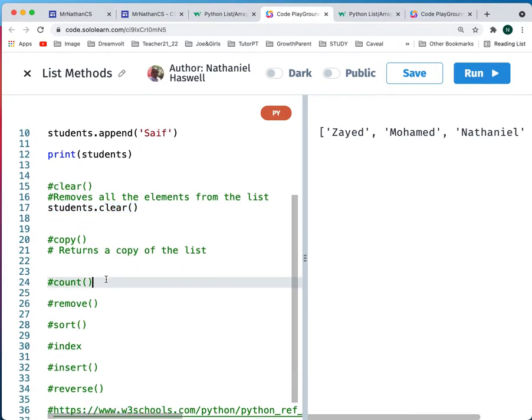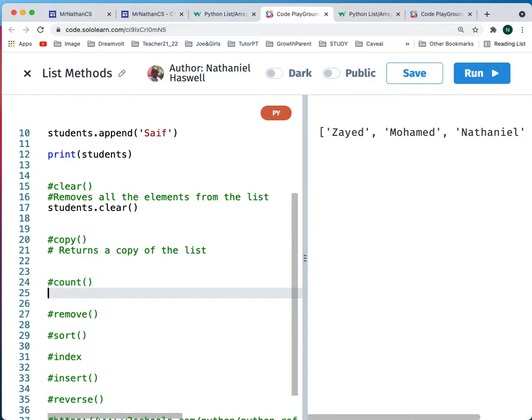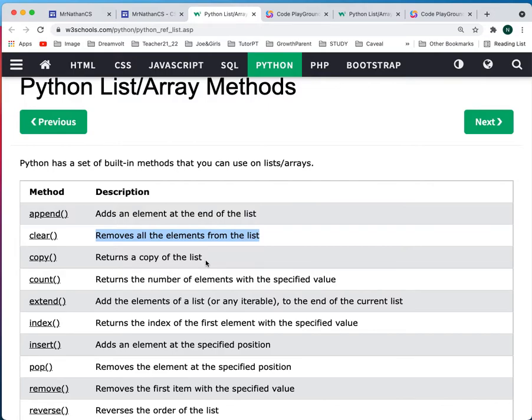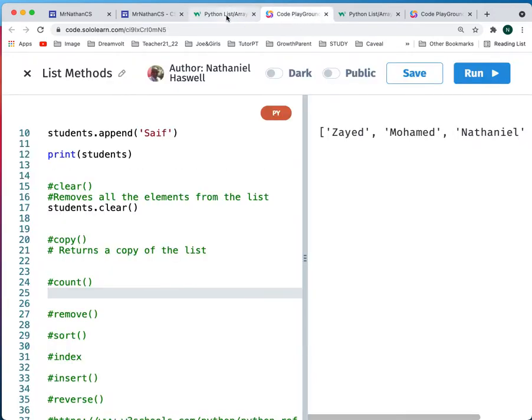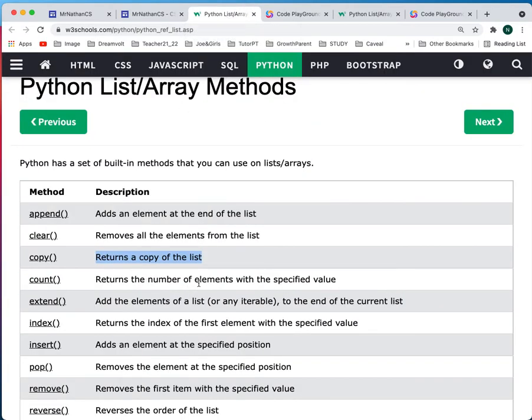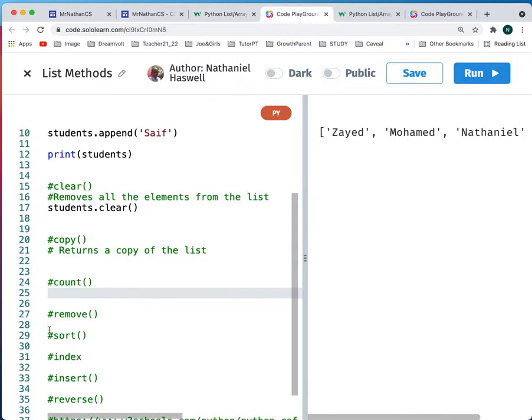So I'm going to jump onto the count one. Let's get that done quickly. That should take maybe 1 minute or 2 maybe. So we're going to go back here, returns a copy of the list. We're going to copy that definition. And oh, that's been done. I forgot. Let's go to the count one. Returns the number of elements with the specified value. Not sure what that means, but I'll check it out more when I get to that one.